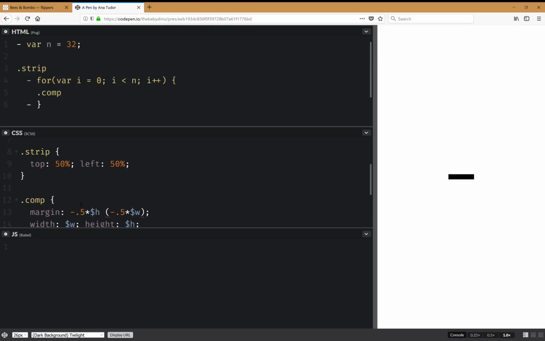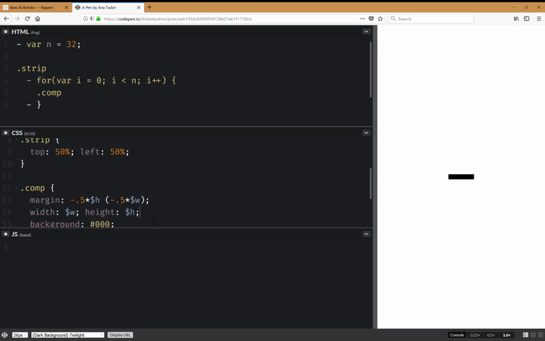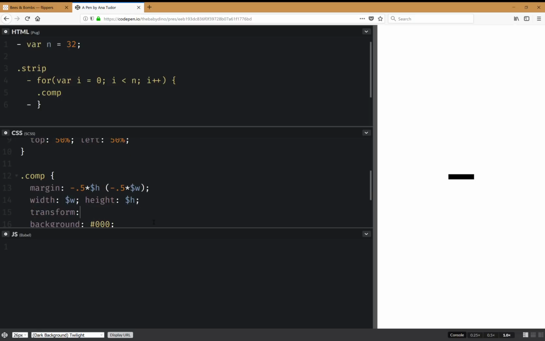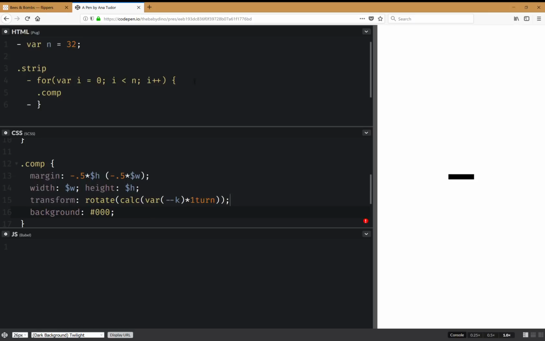Okay, so now that we've done this, let's start distributing them around the circle. So that's going to be a transform, and we're going to have a rotation, and this is going to be a calc value, and we're going to have the progress around the circle times 1 full turn. Okay, now as for this progress, we're going to compute it here. Actually, I think I can just set it like this here. So we're going to have style, and we're going to set this custom property, the progress, and it's I over n. So this is the progress.